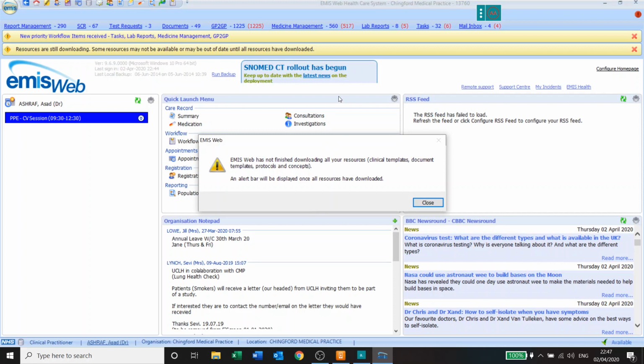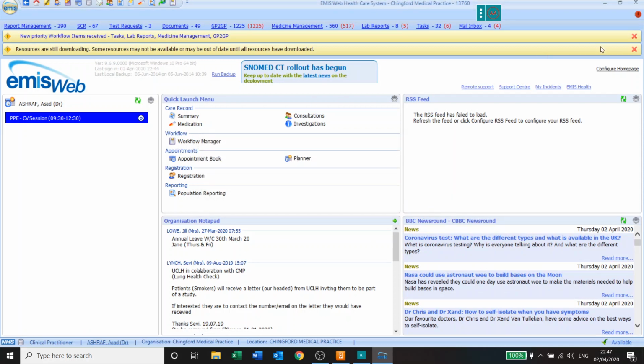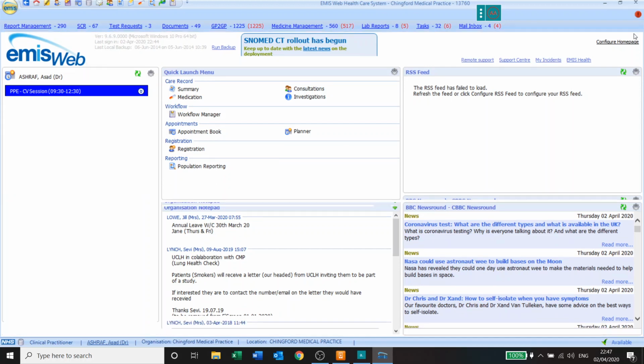And the first time you do it, you normally get this. Not everything's downloaded. Just click on close, and it will continue in the background. As you can see, you can just click off those. Those will all update themselves. So this is our home screen, so it's under me. I've used my colleague's VPN, but I've logged into EMIS under myself. So this is EMIS here.